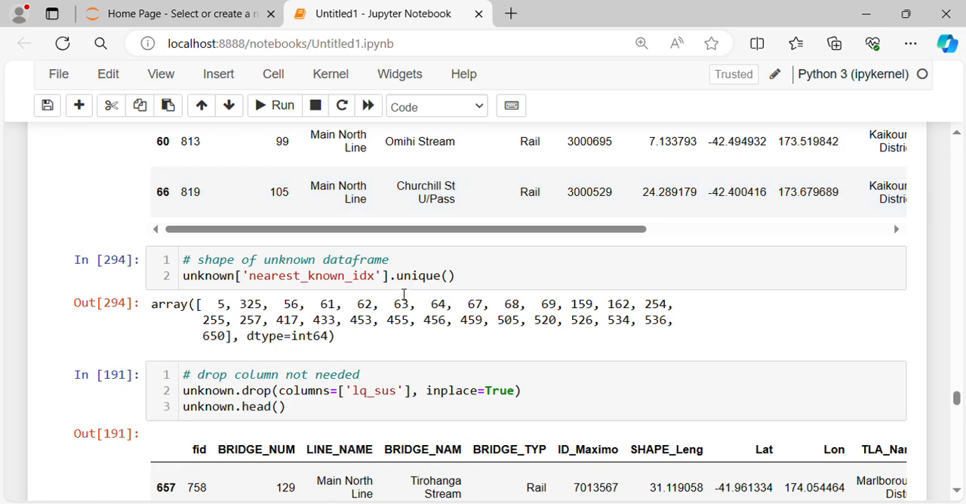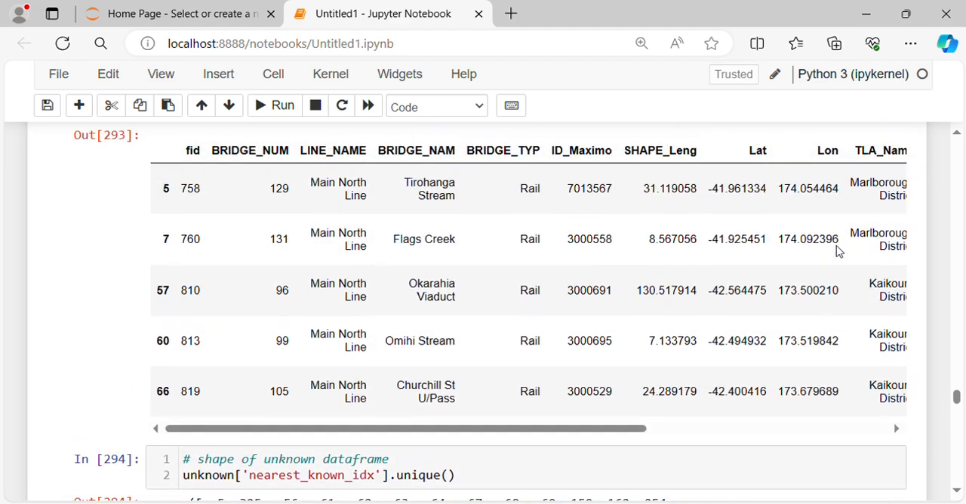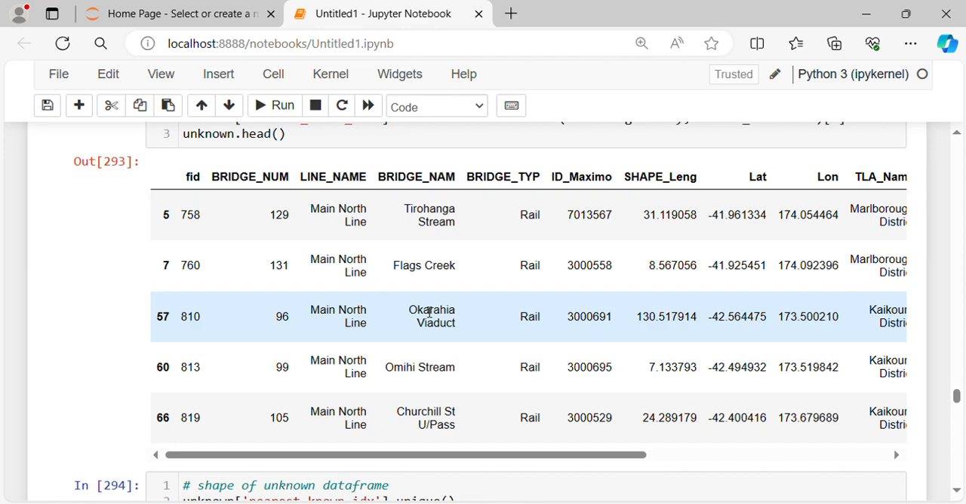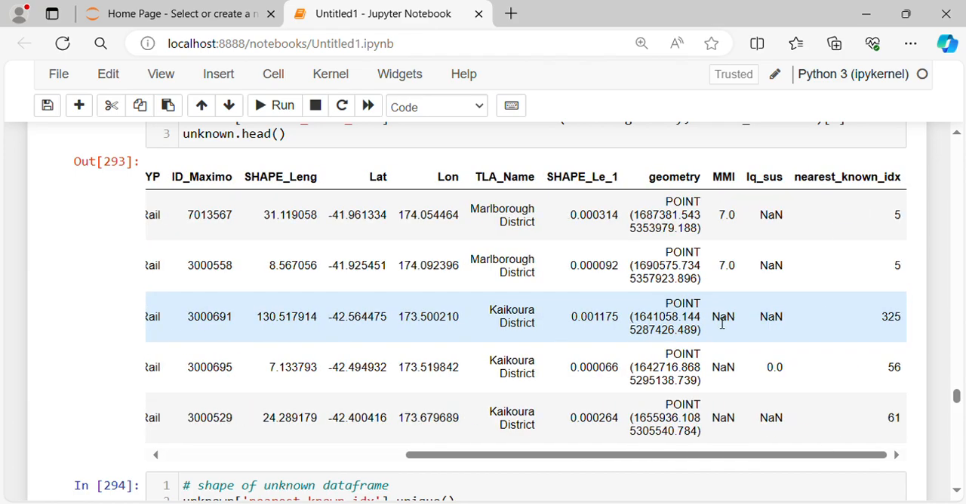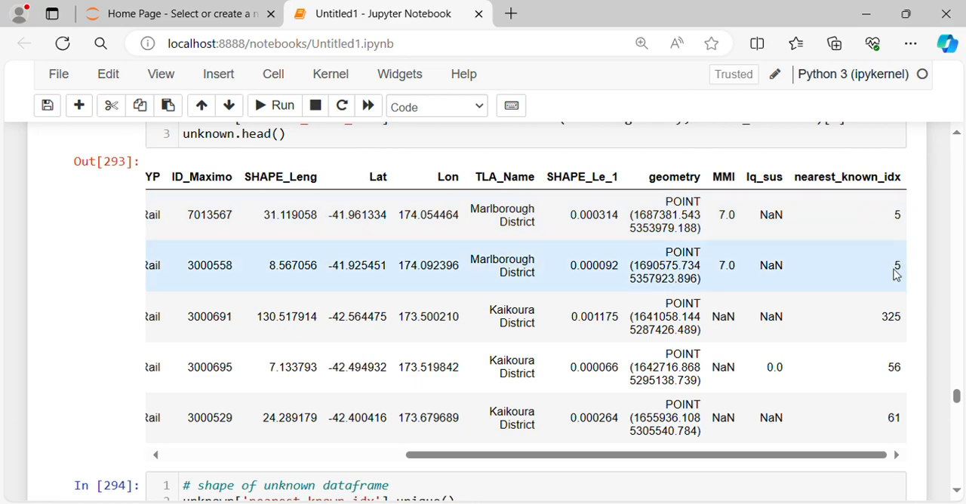And checking the unique values of this nearest known IDX column, we get these values. Now we drop the column not needed. In the unknown data frame, we don't need the LQ_source column any longer. So we drop this, and then we insert the LQ_source column from the known data frame for each of these row names in the nearest known IDX column.